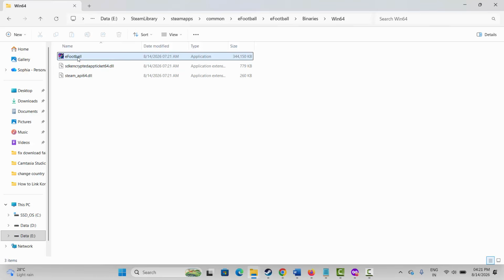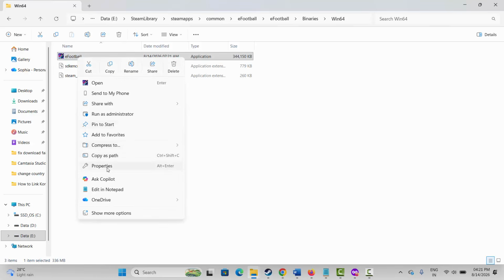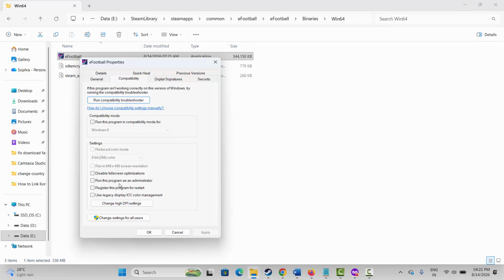So for that, select the game exe file, right click on it, click on properties, click on compatibility, and here select run this program as an administrator, click on apply and OK, and after that launch the game and check if it's working. If this doesn't work, come back again, this time select run this program in compatibility mode for, select Windows 8 or Windows 7, hit on apply and OK, and after that launch the game and check. If this also doesn't work, come back again, select disable full screen optimizations, hit on apply and OK, and after that launch the game and check if it's working.